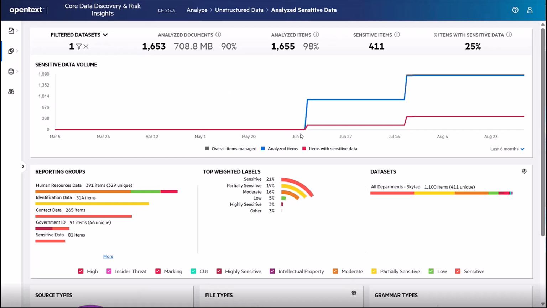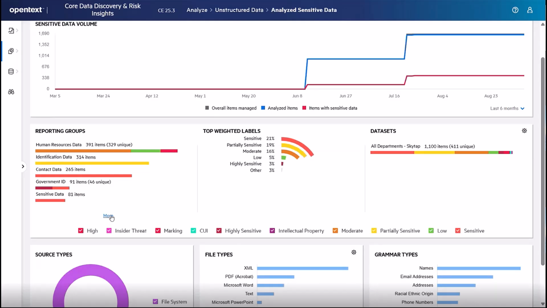First off, I get to see when it was scanned, and ultimately how much was scanned in and how much of that was sensitive, in this trend dashboard here that we're seeing. But the more important part for me here is the dashboards below, where I get to see the kind of content that was picked up on.